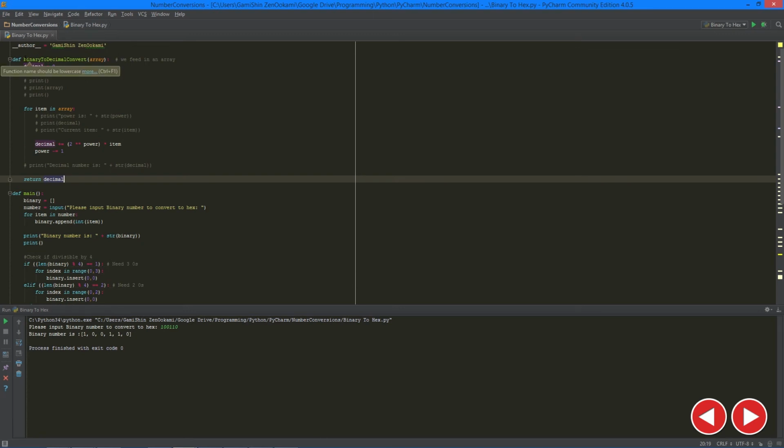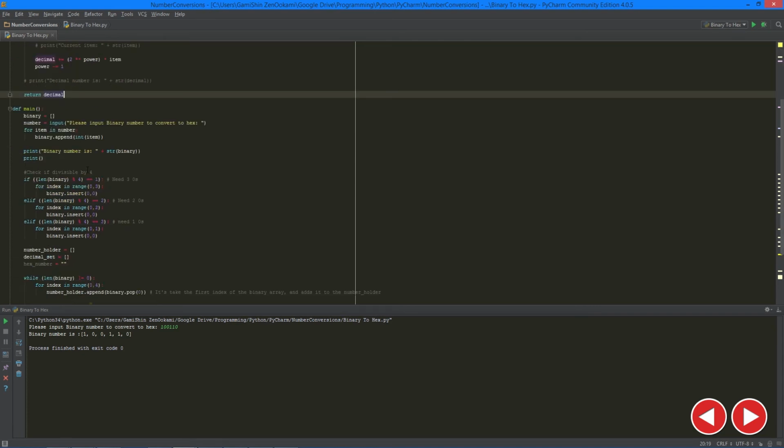So we have a new function. Define the function binary to decimal convert. You input an array for the parameter. Decimal equals 0. The power is the length of array minus 1. Then for item in array, we're going to start from the left, and then we're basically going to do decimal plus equals 2 to the power of whatever the power is, times the item, so times 1 or 0, and then decrement the power, rinse and repeat, and then return the final output.